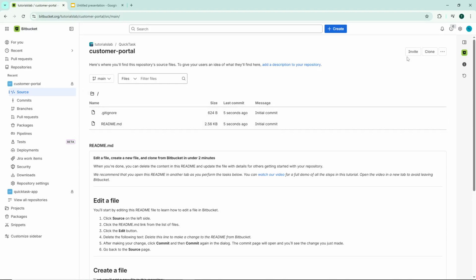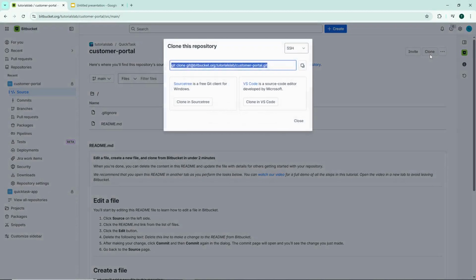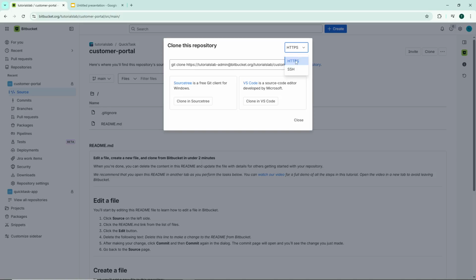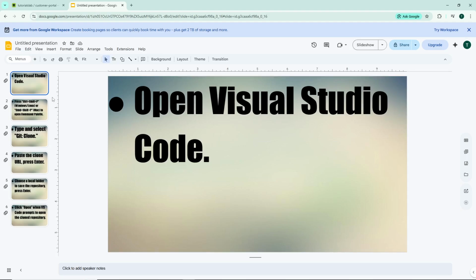After your repository is created, look to the upper right corner again and click on Clone. This will present you with options for cloning the repository to your local machine. You'll see the HTTPS clone URL displayed. Go ahead and copy this URL as you'll need it in the next steps to connect Visual Studio Code to this repository. Now open Visual Studio Code on your computer.